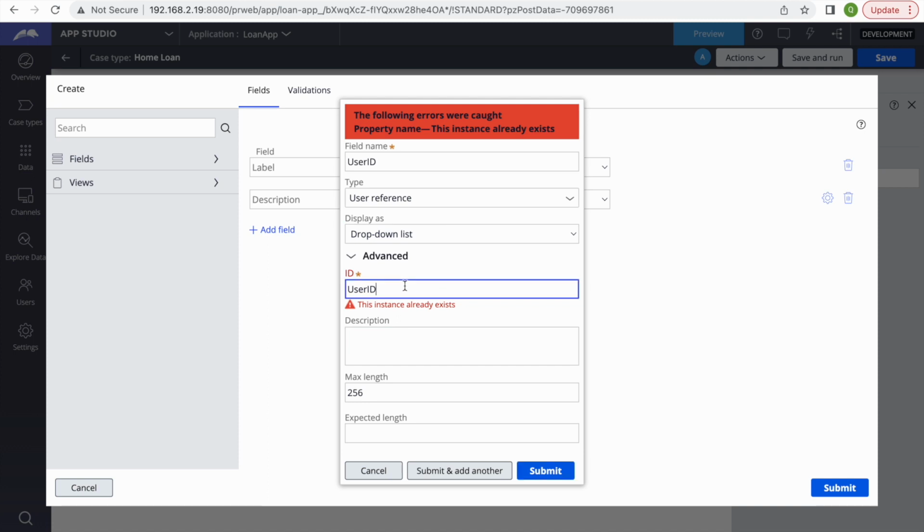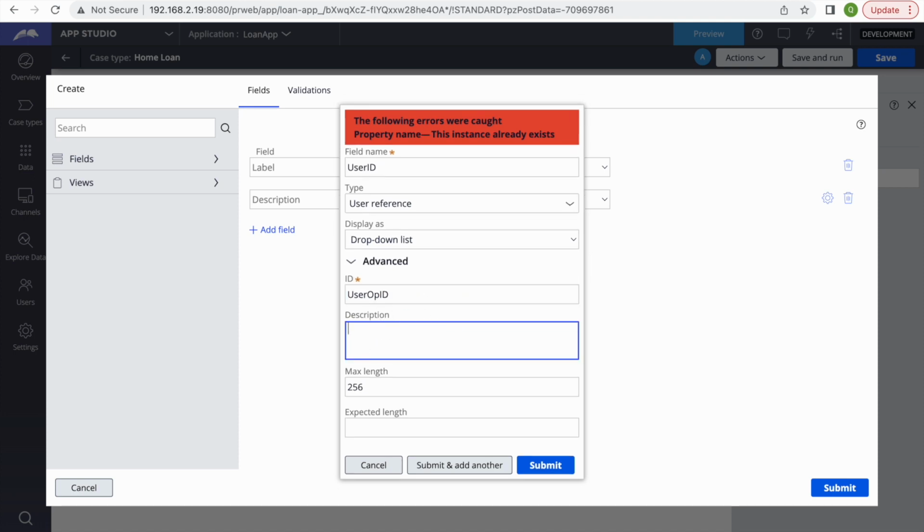This instance already exists. I think I have created a user ID instead of, say, user OPID. Let me simply change the property name to OPID. And here you can say my user ID in description. So let's add it.